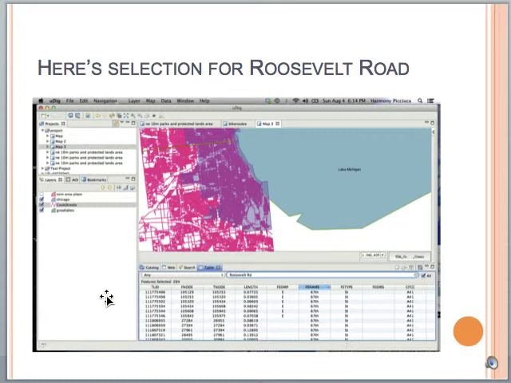Here's a selection for Roosevelt Road. I just started a new project where I am doing some work, Roosevelt Road to State Street, so I was trying to work on boxing that off. But here is that selection, if you can see the Roosevelt Road, and that was done through the search bar.